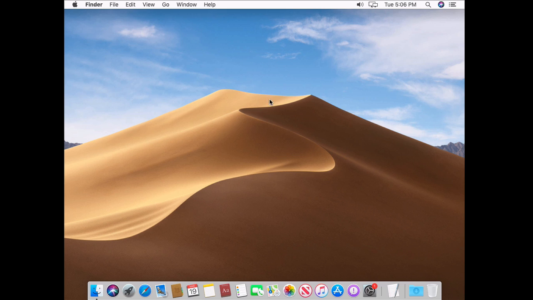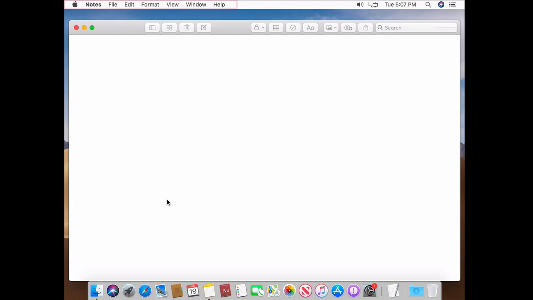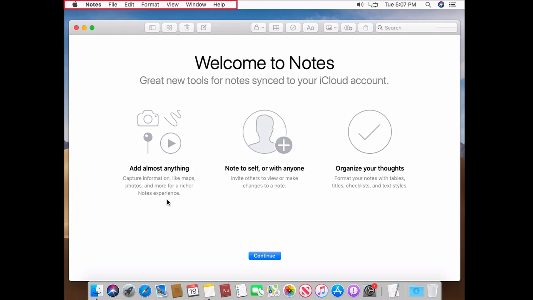Now I'm going to open up an application, the Notes app. Notice how the menu names in the upper left have changed. That's because these menus will change depending on which application you're running.